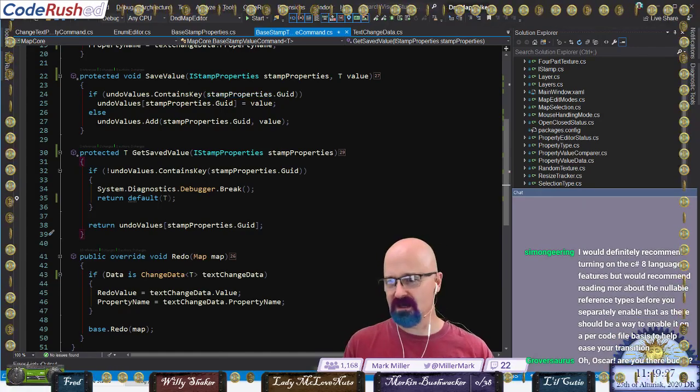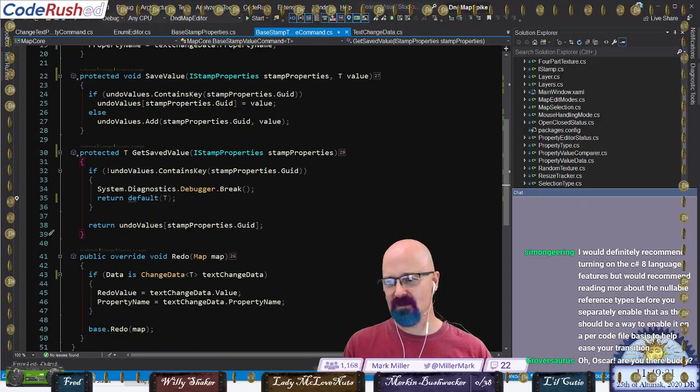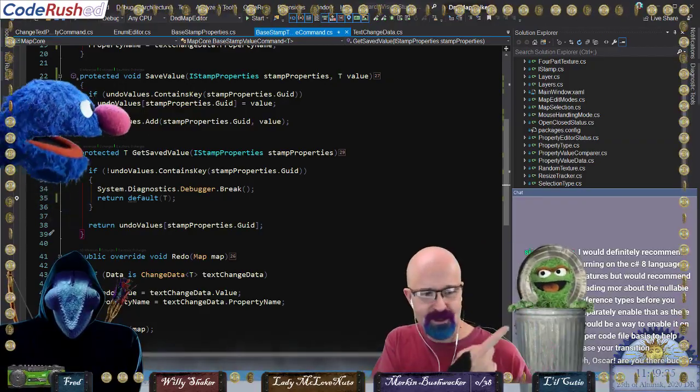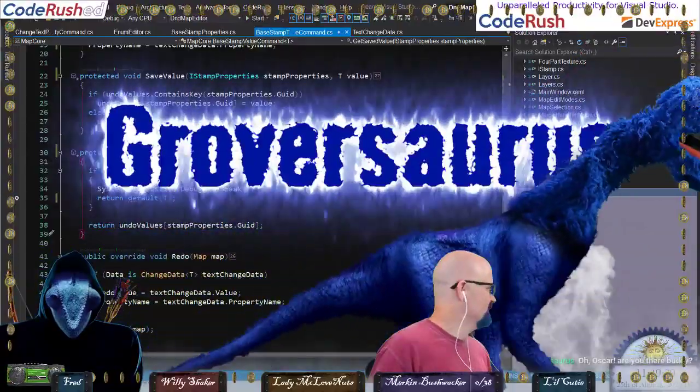Okay. Groversaurus is out there with us. Groversaurus, guess what? We have. I'm doing it manually now, buddy. I love trash. Look at that, Austin! No!